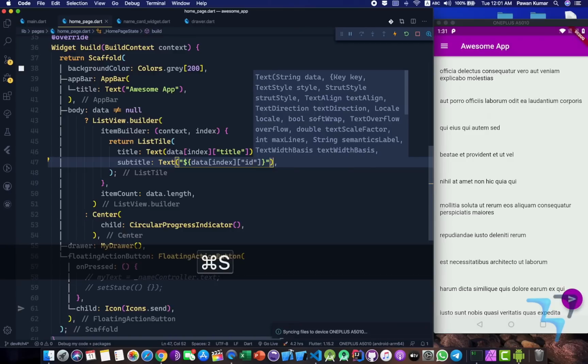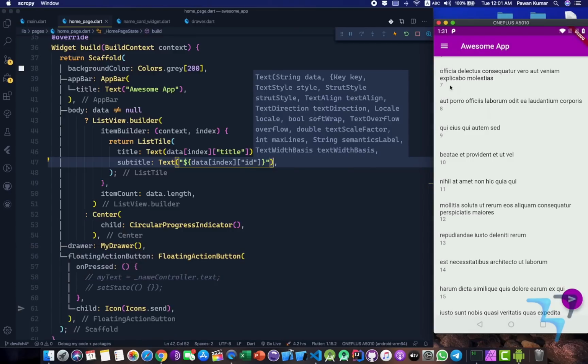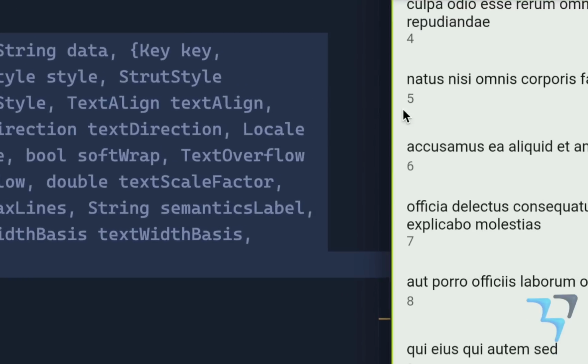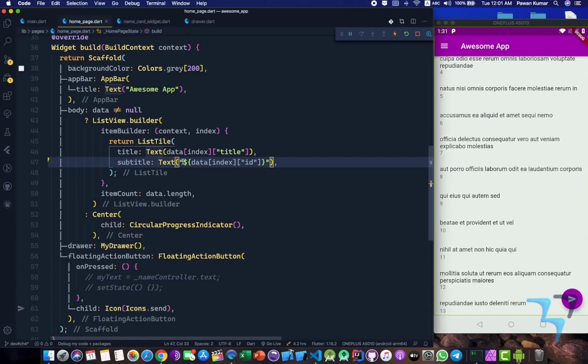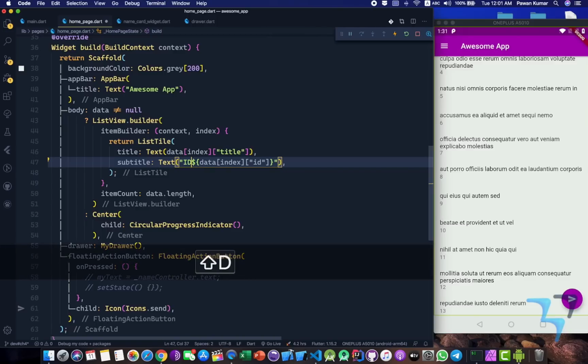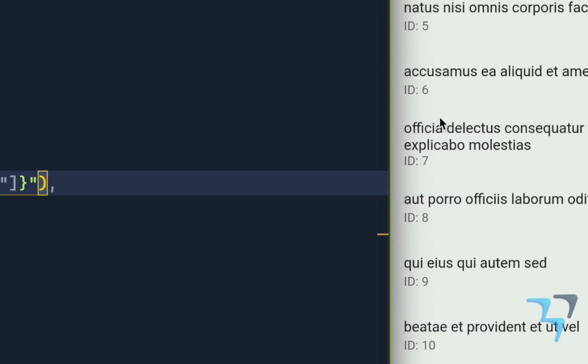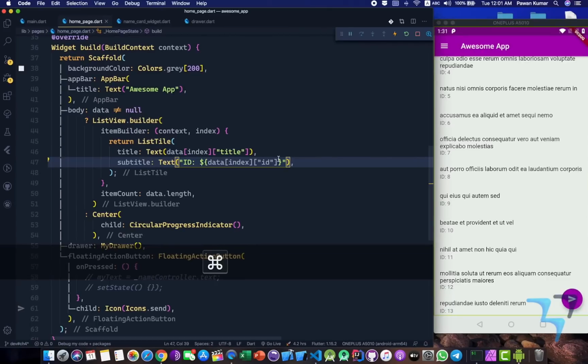So now we have the ID, and you can see 7, 8, 9, 10. You can see 4, 5, 6, 7. And now why I use this in string interpolation, so that I can write something like ID colon space, and now every element has this ID: 6, 7, 8, 9, 10 and so on.